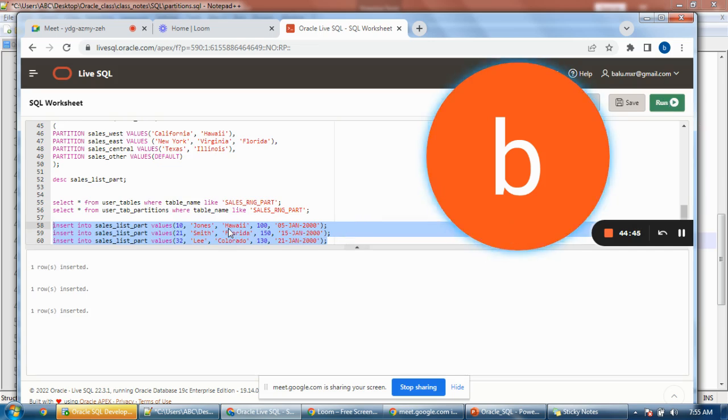Here the partition column will be state. So based upon the state, Hawaii will be inserted into sales west. Florida will be inserted into sales east. What is this one? Colorado is not there in the list, so that data will be inserted into sales others.